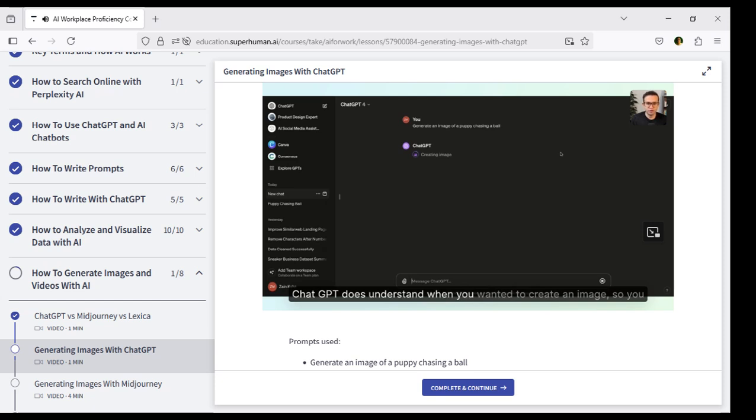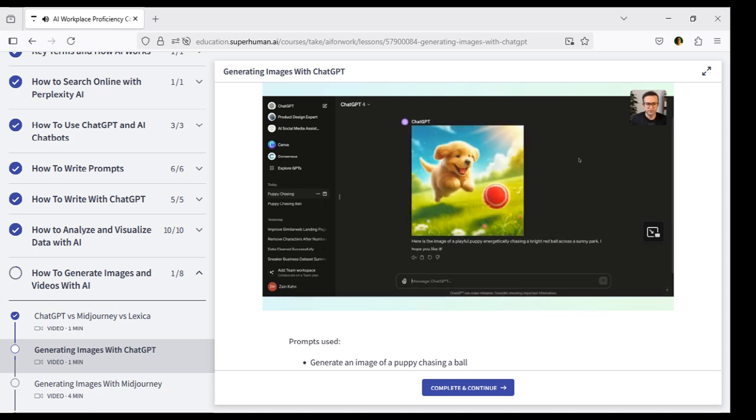ChatGPT does understand when you want to create an image, so you don't have to use any kind of special prompt. Just specify that you want an image or a photograph or a painting, and it does that for you. And there you go. There is an image of a puppy chasing a ball.